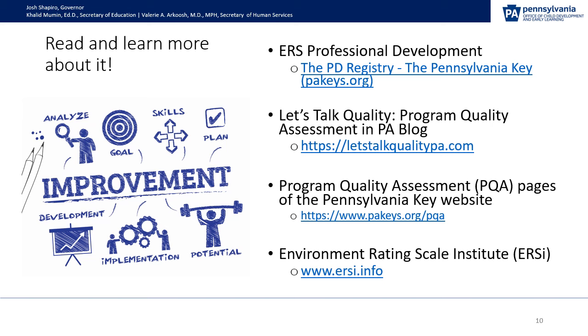A variety of resources is available to support you in learning more about the ERS terms spotlighted here and on other third edition and ITERS-3 details. Your quality coach can also support you in identifying opportunities that enhance your use of the environment rating scales for improvement and professional growth.